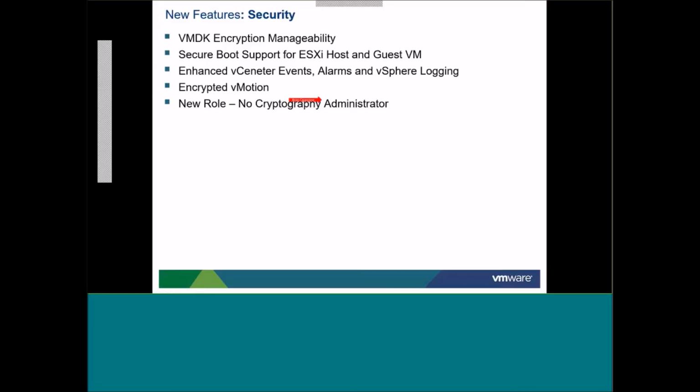Pardon me. And then we have our enhanced vCenter server events, encrypted vMotion. I showed you that real quick. And then there's also a new role called the No Cryptography Administrator. So not only can you create your own roles, but they're improving the different roles that we might have available to us.